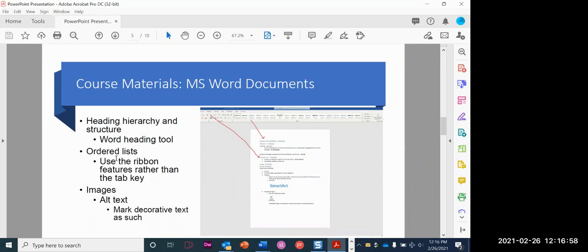And so these are common features we use. So you want to use the ribbon feature rather than the tab key. You don't want to use asterisks and necessarily icons all the time just to create your bulleted list. You want to go ahead and use that ordered list feature, that button with the bulleted points on it.